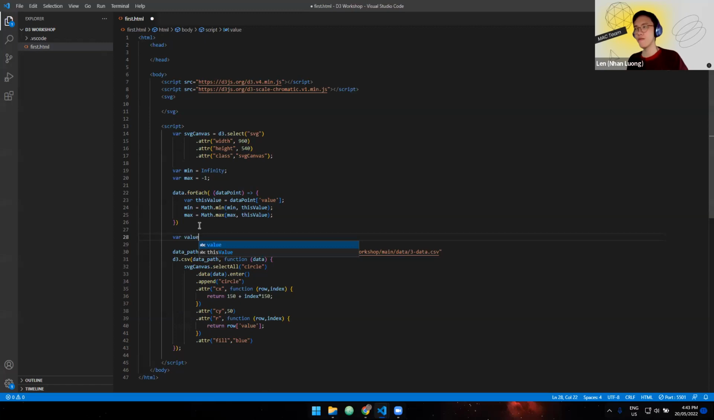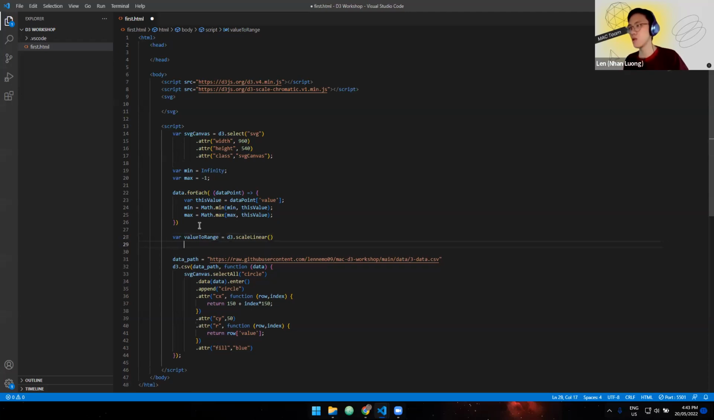So I'll create a variable called value to range. This is a scale linear object. So what is a scale object in D3? A scale object is basically something that you define a domain and a range for. And then afterwards, after you have defined it, you put in some value inside your domain. It will return a corresponding value in your range.